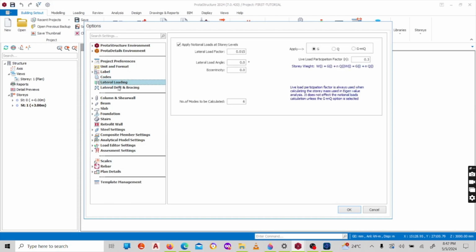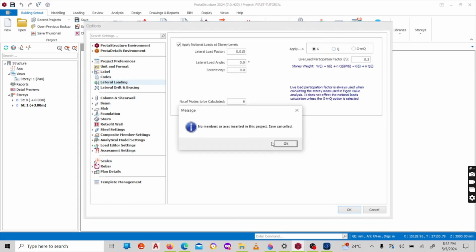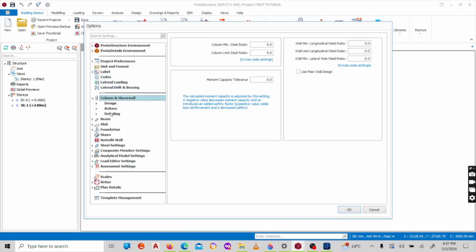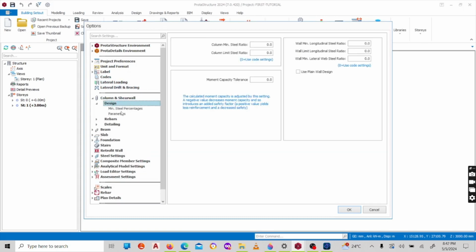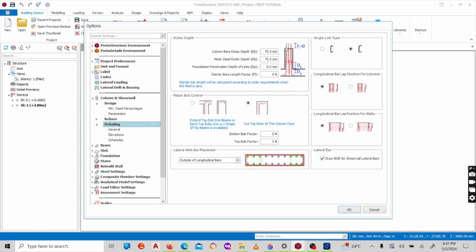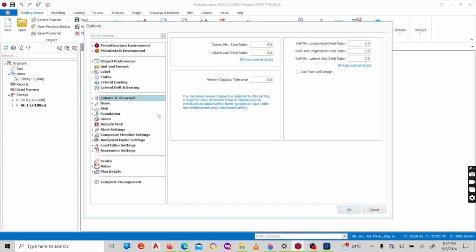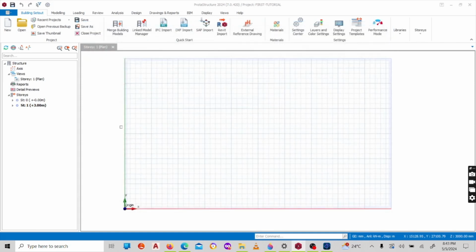As you can see, you can also come to columns here and change anything you want to change. Minimum steel bar percentages, parameters, rebars, detailing. You can change the colors, etc. All that you can play around with under the design center. So that was all that I wanted to give you as a quick heads up. So let's click OK.